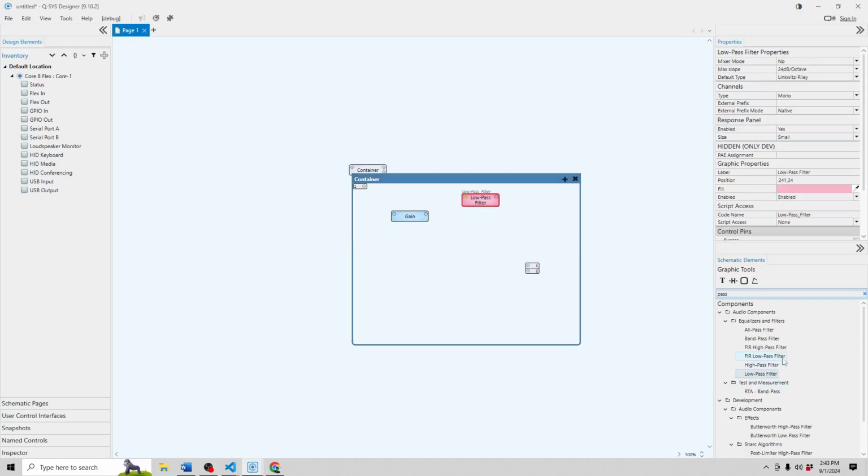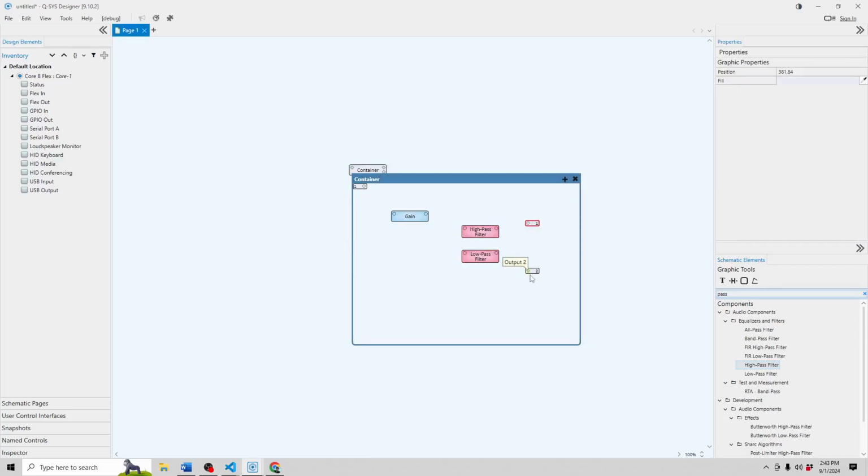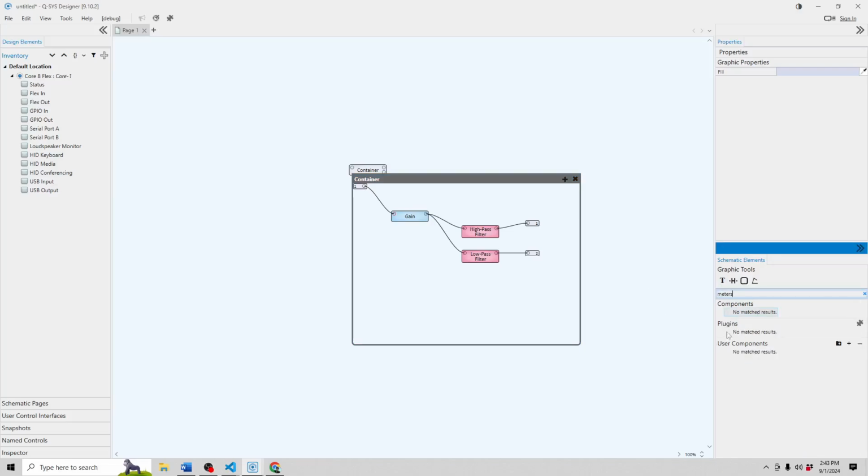So we'll put in a low pass and a high pass filter, and I'm actually going to switch the order of these just because that's what I'm used to. We'll reorganize these a little bit and wire that to there. We'll wire our gain to both filters, wire it to our inputs. We're also going to add some meters so we can see what audio is being processed.